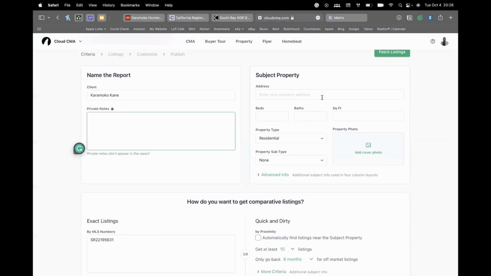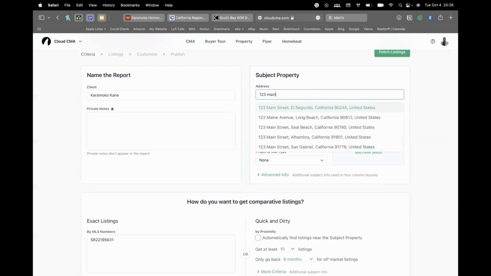And then because this is a CMA, obviously you need a subject property. Okay, so I always like to do 123 Main Street. Let's go ahead and search that. Once you type in the property, you're going to start getting a drop down. You can choose it from there. This drop down comes from the CRMLS and the tax records.